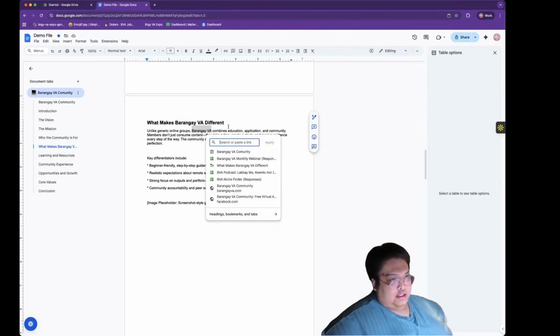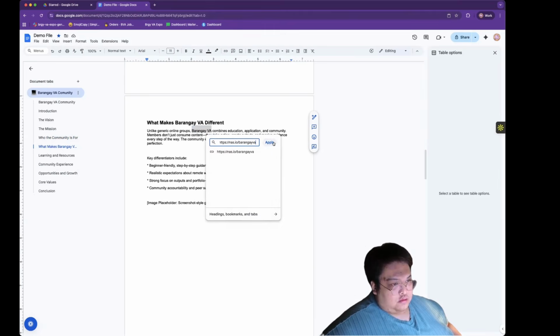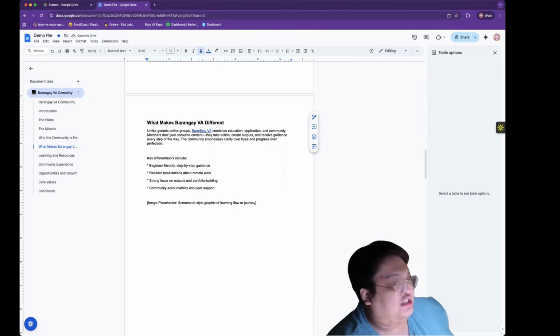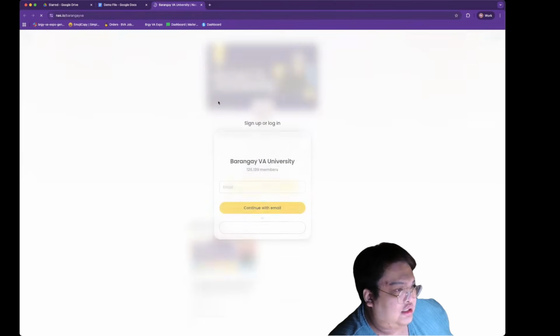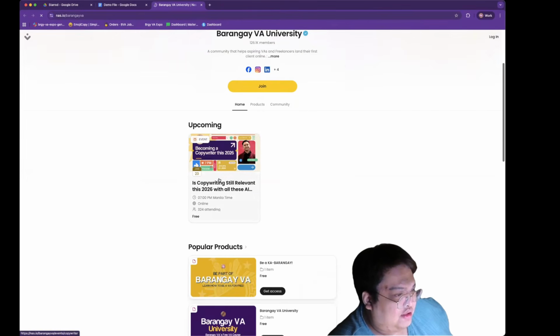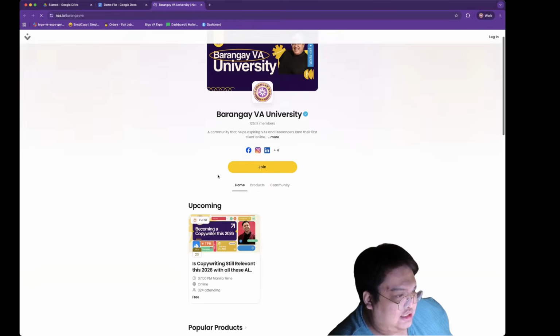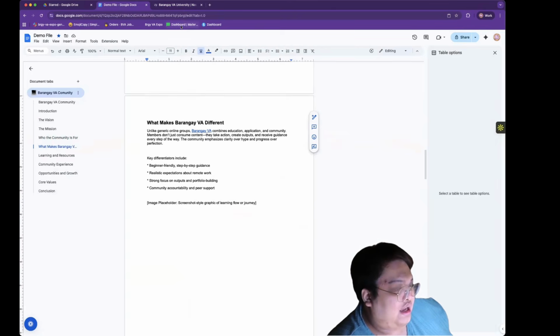Okay, I copied it, to paste, apply. Then it's there. This is the external link. When you click that, it will lead you to the Barangay VA University NAS.io. See, I have a webinar with 324 attendees coming soon. See? Perfect. Okay, how about internally?